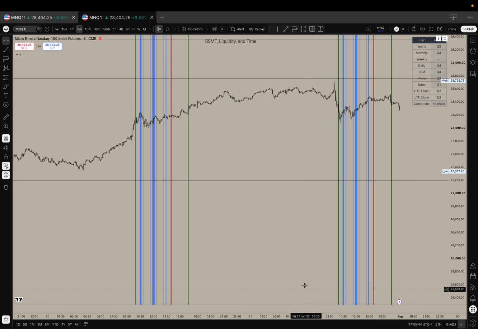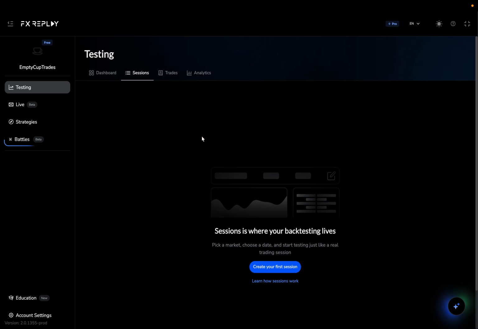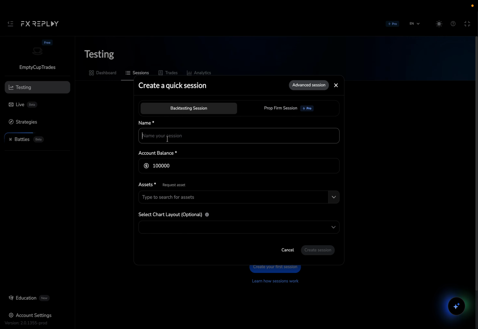Starting with FX Replay. On FX Replay, this is FX Replay without any kind of subscription. If you look up here, it's free. You'll first load onto the dashboard and you'll click on sessions. You'll create your first session. You'll name your session. You'll set your account balance.